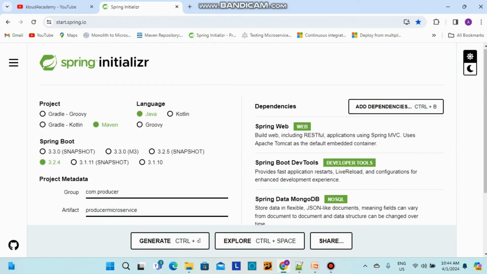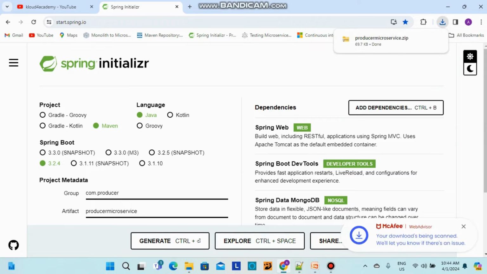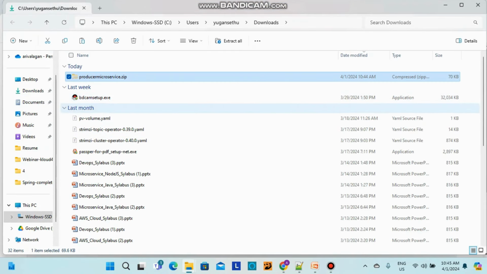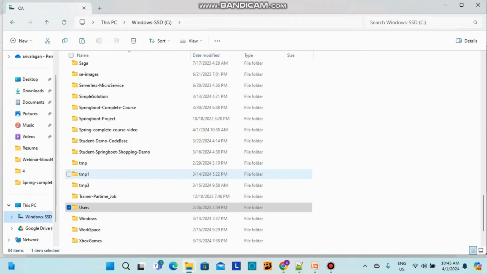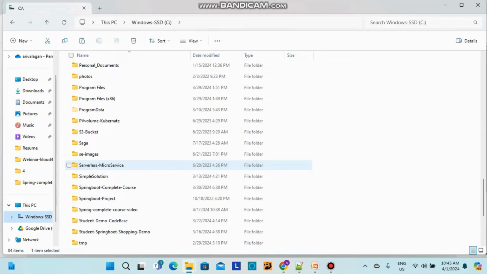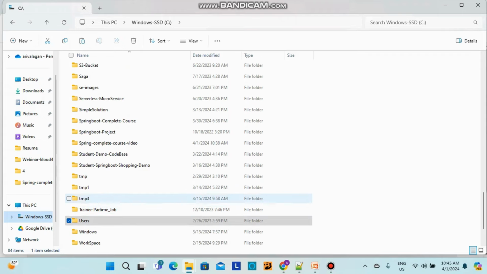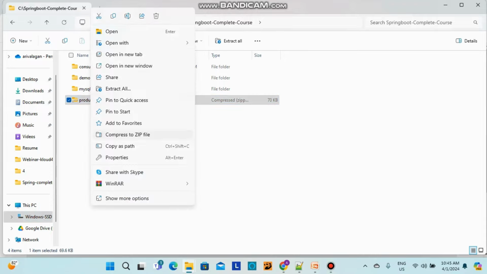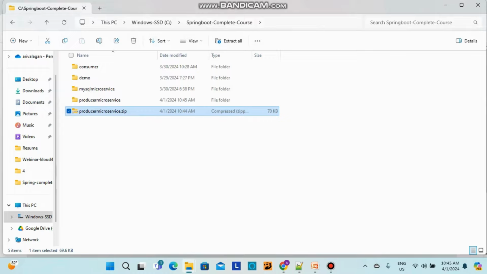Before that, I will generate the producer microservice. Inside the producer microservice, we will configure how to connect to the MongoDB Atlas database and retrieve the information. Here, in the Spring complete course folder, I'm going to copy this microservice and extract it. I'm extracting this, and then I'll remove the zip file.